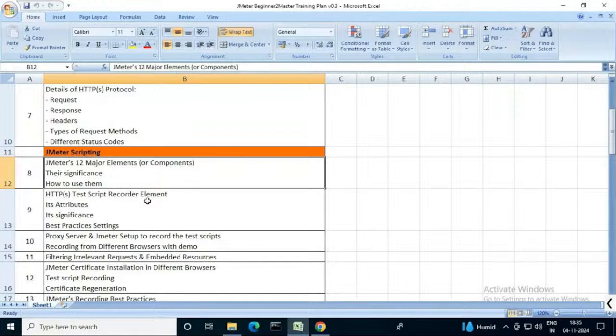Then we will see another element, that is a non-test element, which is known as the HTTPS test script recorder. So in performance testing, what we do basically is, guys, we will be given some scenarios to test. That will be our performance testing scope. In functional testing, you have a different scope, right? Similarly, in performance testing also, you will have the scope: what scenarios you have to test. So for those scenarios, you have to develop the test script. Now, scenarios means user flows. I hope you all understand.